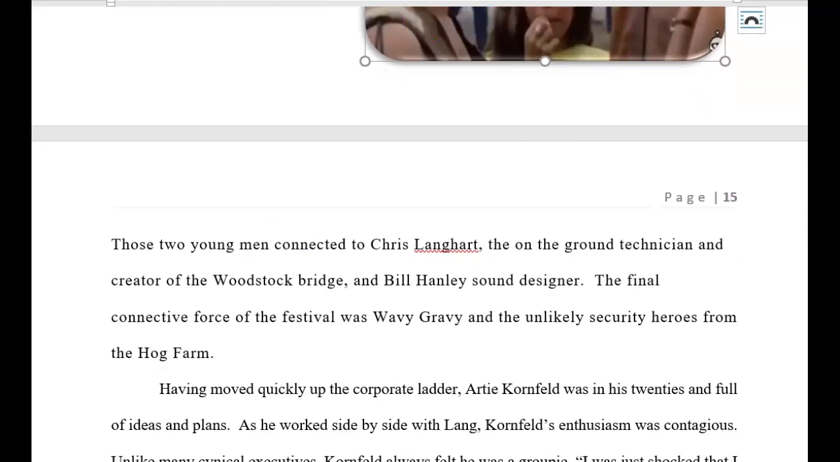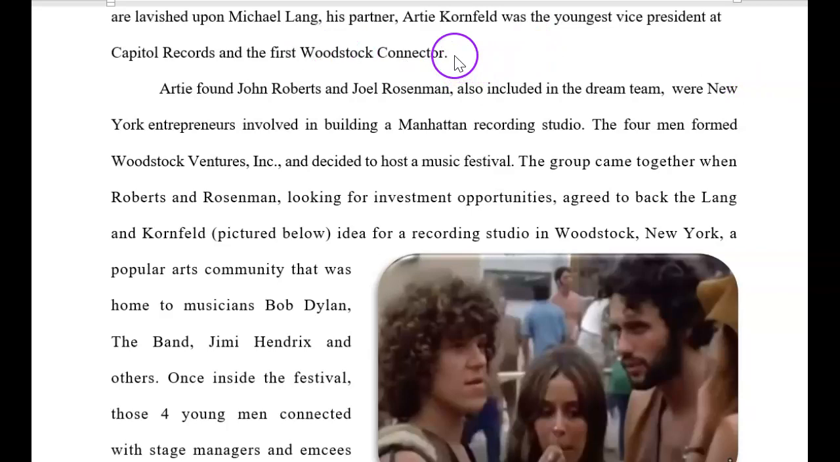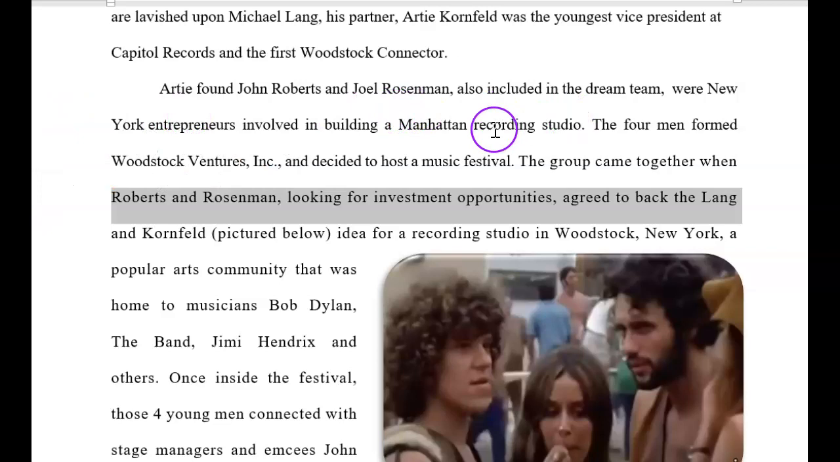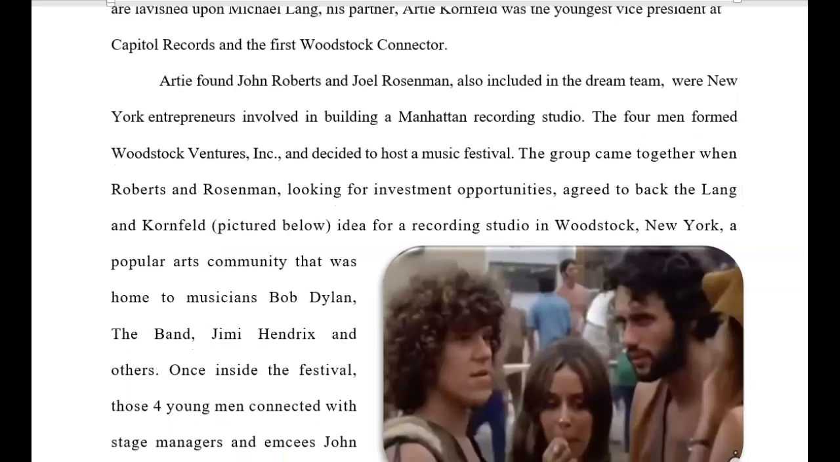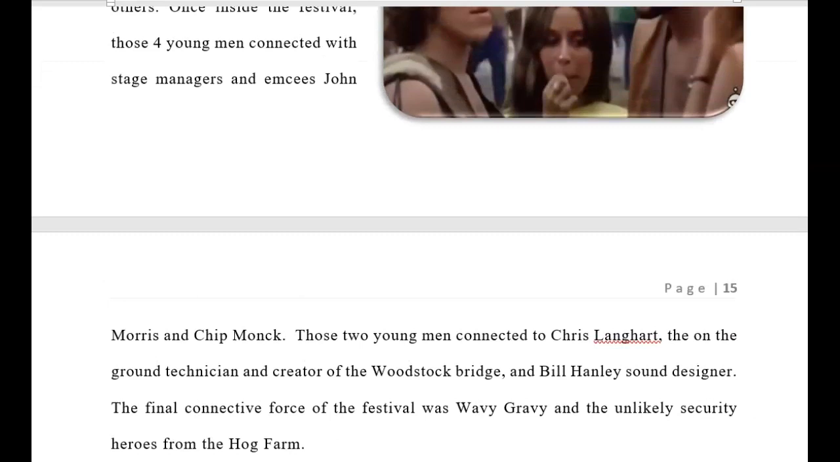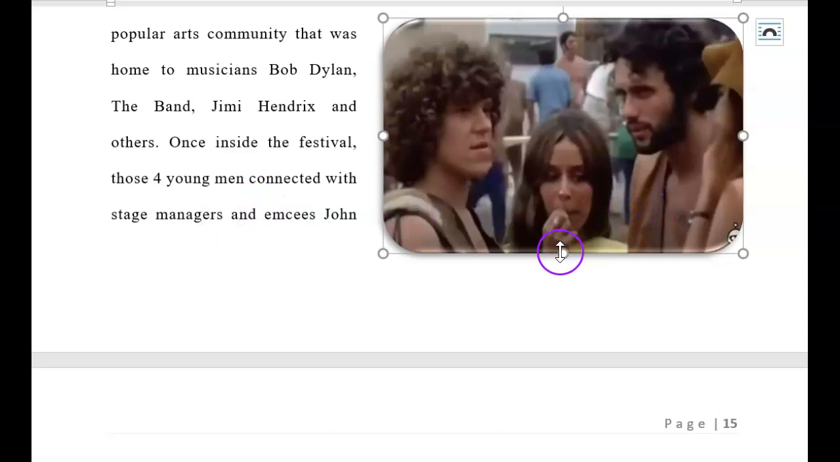I want to make sure that this entire section of connectors shows how each piece of the picture connects with the next piece of the picture. So I added this: Artie found John Roberts and Joel Rosenman, who also included the dream team. Okay, now we're talking about Artie, and then the four men connect with stage managers and MCs, John Morris and Chipmunk.